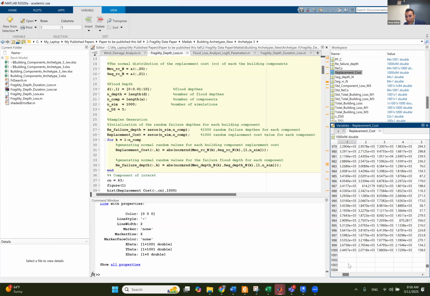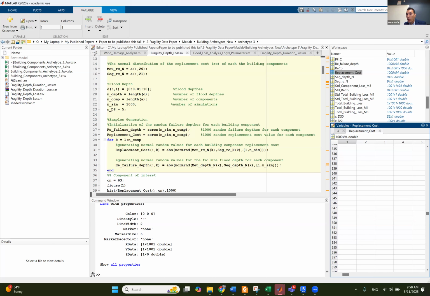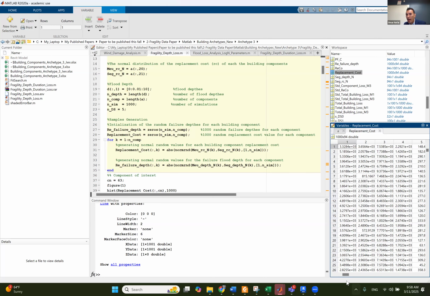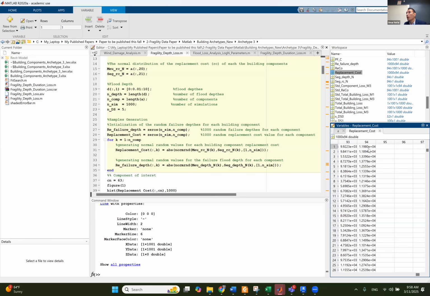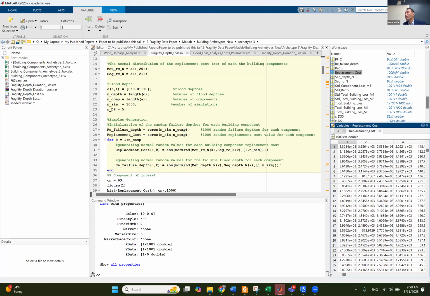You'll find that we have 1000 numbers, and each column is a component. Here's component number 1, and I believe we have 94 components, up to component number 94. So right now you have 1000 replacement cost numbers for each component. Remember I told you, you go to the lab with 1000 samples, you break them, you get 1000 numbers, and then you get the mean and the standard deviation. We did the reverse: we give MATLAB the mean and standard deviation and it gives us 1000 numbers, all right?